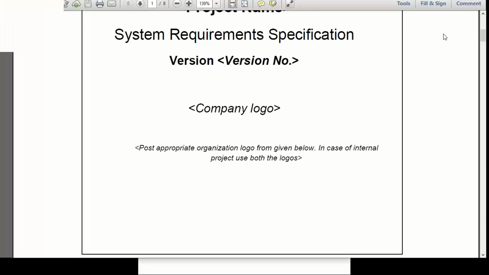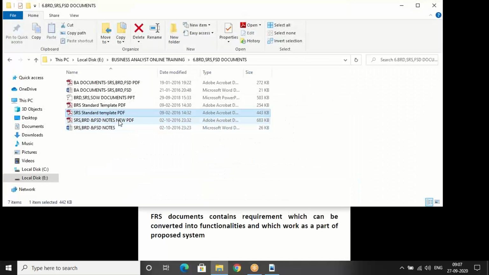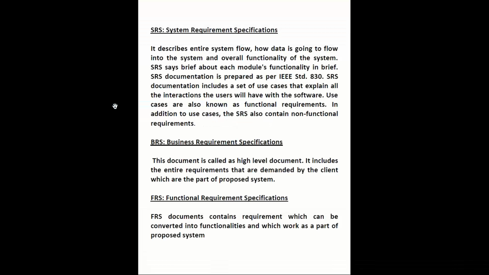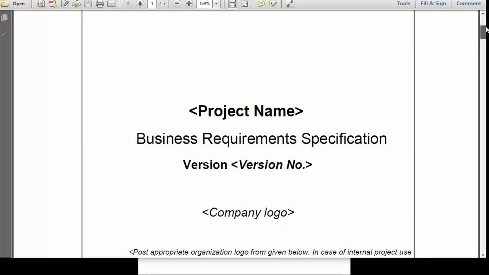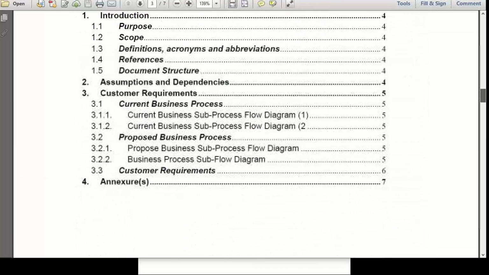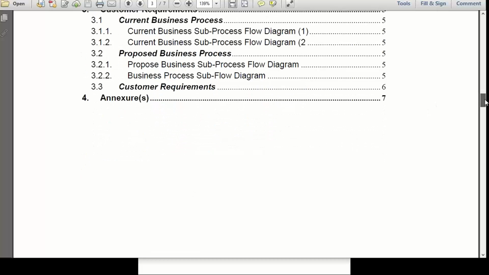Okay. Next one is BRS. BRS also looks the same as SRS, but the only difference in BRS is the current business process and proposed business process. You need to know what the current process is, and then you need to know the recommended or new business process. That is important for BRD. The rest of the things will be the same as SRS.